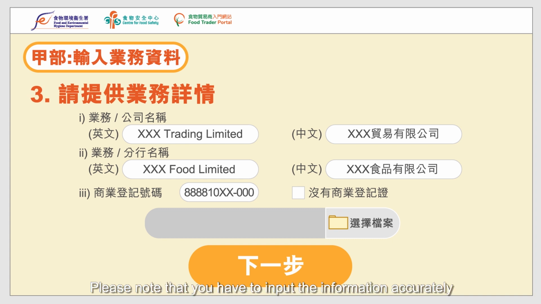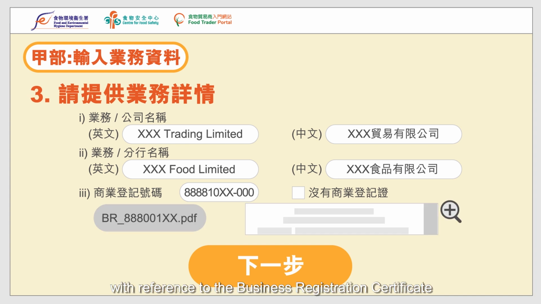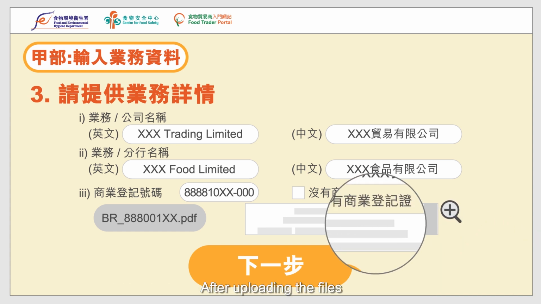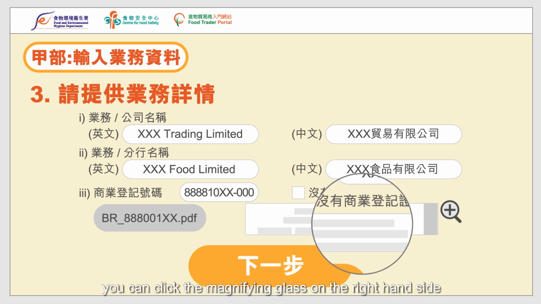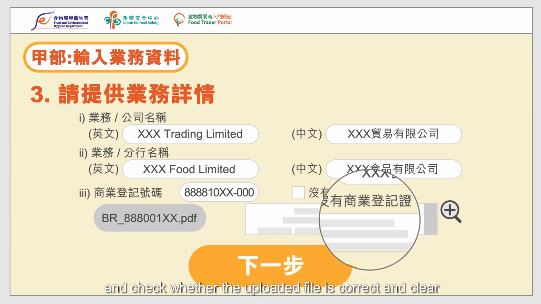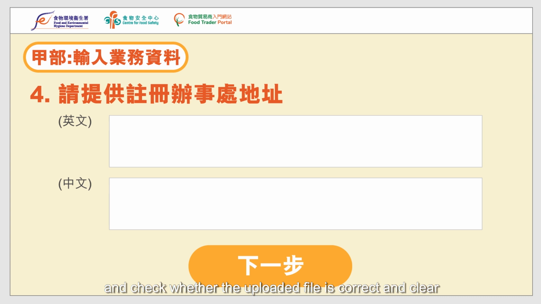Please note that you have to input the information accurately with reference to the business registration certificate and upload its image file. The uploaded file needs to meet the relevant specifications. After uploading the files, you can click the magnifying glass on the right-hand side and check whether the uploaded file is correct and clear. Then, you should provide the contact information of the company according to the instructions, including the registered office address, correspondence address, company's telephone number, email address and fax number.